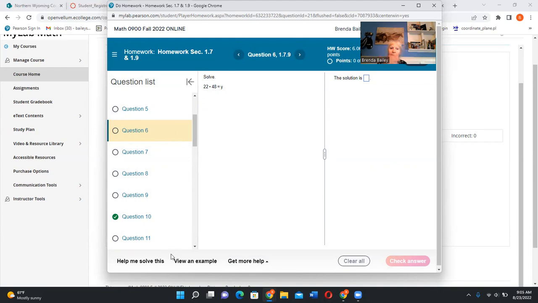There is a difference between help me solve this and view an example. If you say help me solve this, it will help you solve the exact problem you're looking at, the 22 times 48 equals y. It will go through a step-by-step procedure on solving that, and then it will give you a new one for you to try.